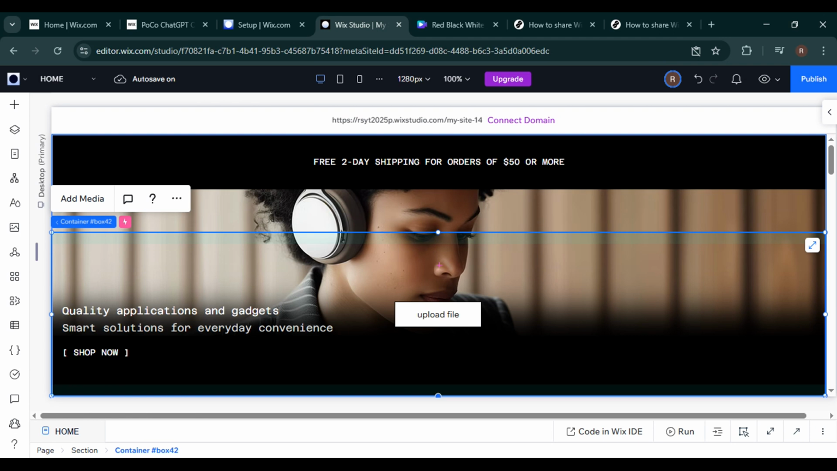And that's it! You've successfully added an upload button in Wix using Wix Studio. This simple feature can make a huge difference for collecting files and managing user submissions on your website.